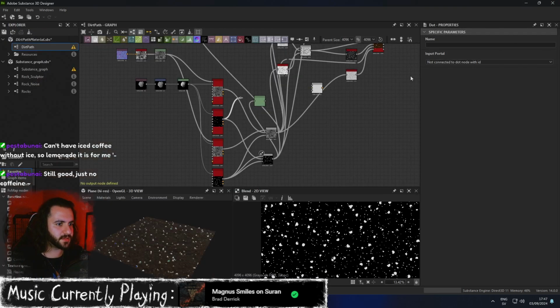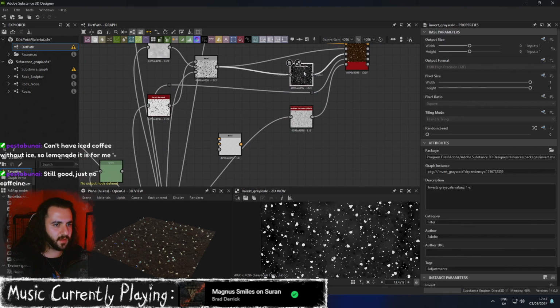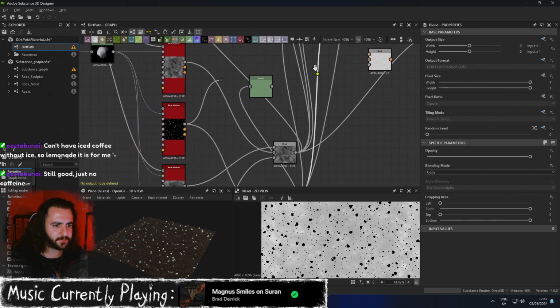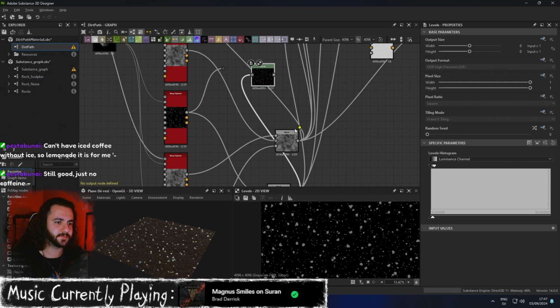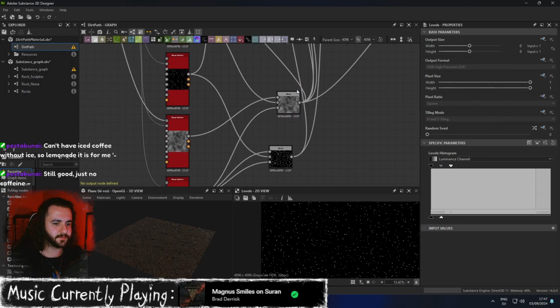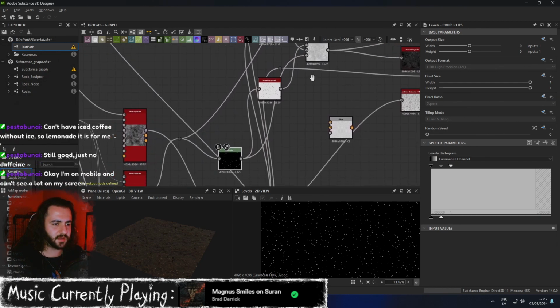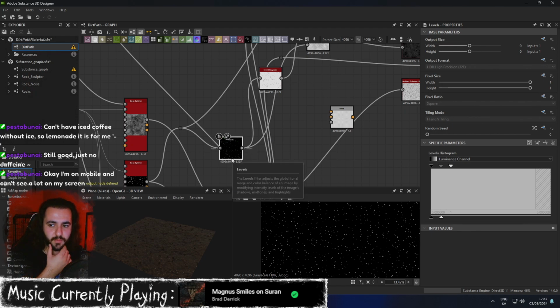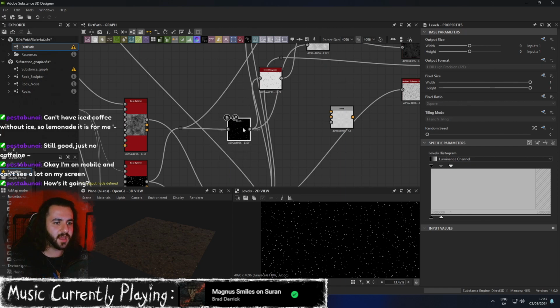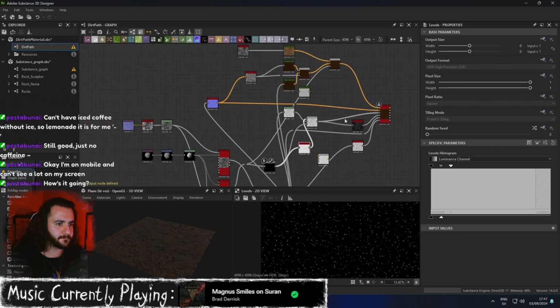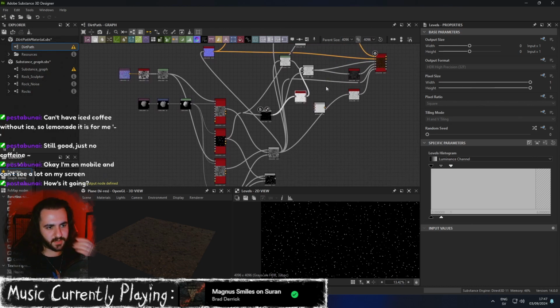Just maybe. So, what have I messed up? This looks a little off. This looks a little off. Ah. I see what I messed up. Where did I put this thing? Okay, I'm on mobile. I can't see a lot on my screen. How's it going? It's going forward. I am just struggling a little bit. Trying to figure things out.